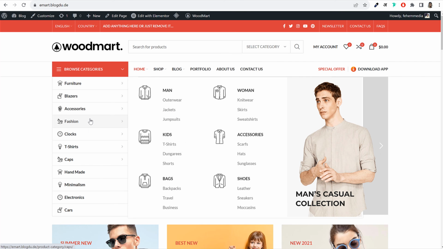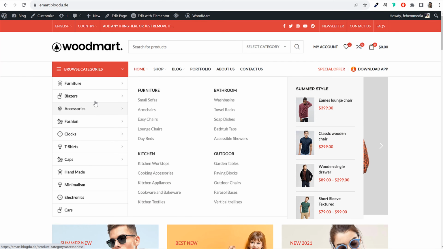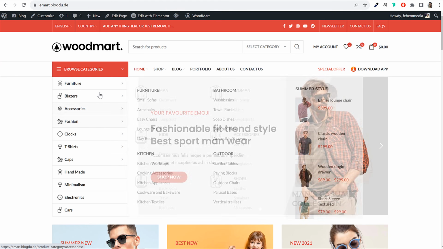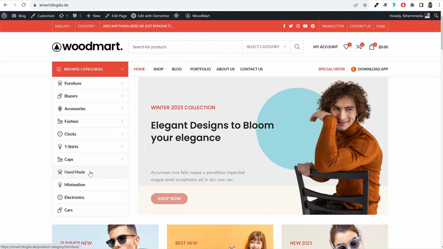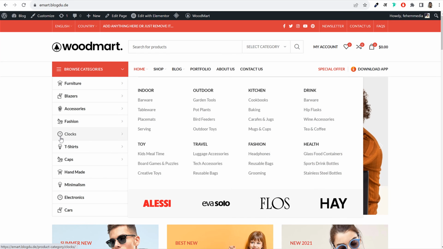Then at the left hand side, we have this menu. This is our categories menu. And here also, as you can see, for some categories, I've created these kind of mega menu. Again, I'll show you how you can create this category menu, how you can add these kind of icons, and I'll show you how to create these icons for free.